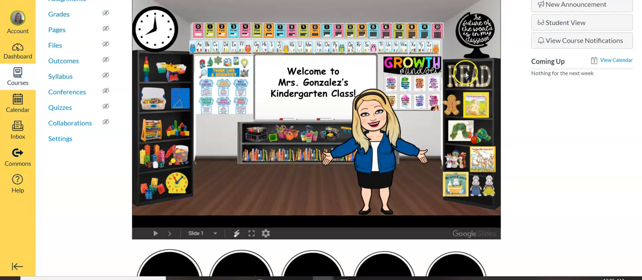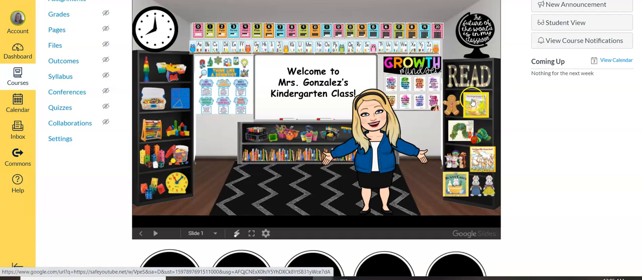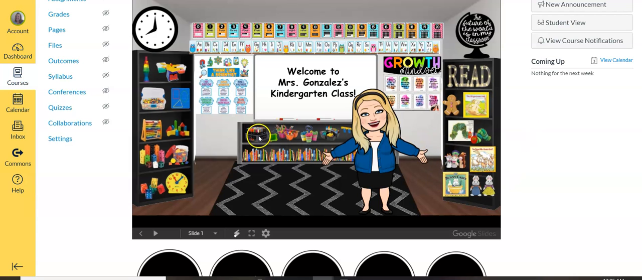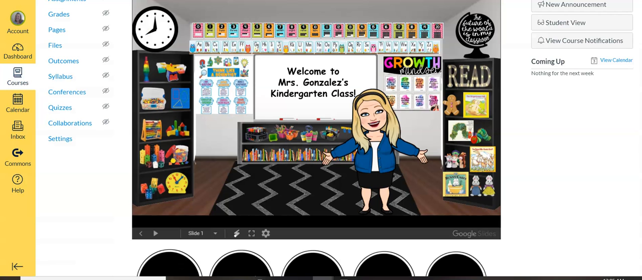So these books over here, The Gingerbread Man, The Very Hungry Caterpillar, Three Billy Goats Gruff, Bunny Cakes, those are four of the books that we'll be using. They're called Star Books. I use them very often in all of my lessons. There are also four more that we'll be doing throughout the year. If you click on them, they'll take you to a link where they'll be reading the book for you. Sometimes it'll be me reading the book and sometimes it'll be somebody else.